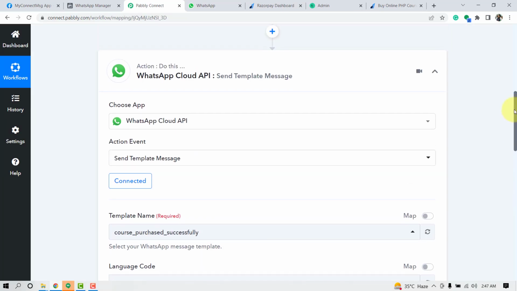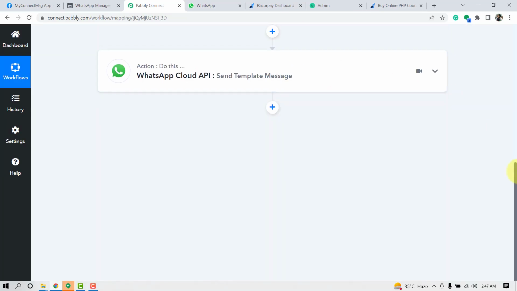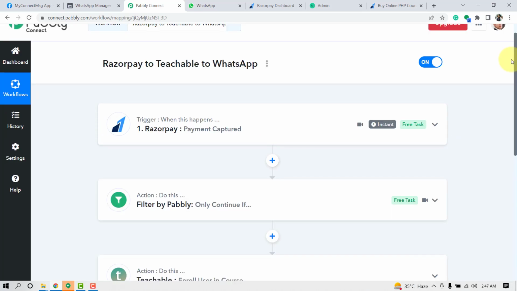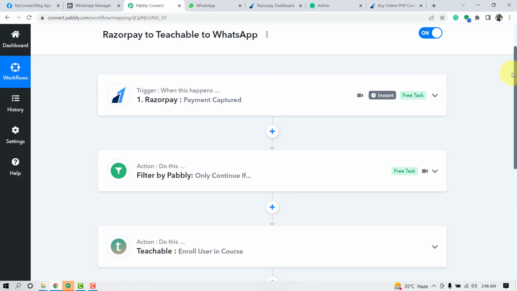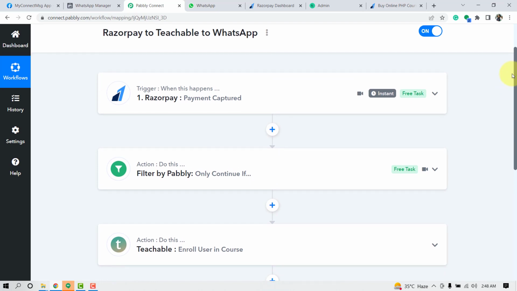So our automation has been created. What exactly we have done is we have connected Razorpay and Teachable and WhatsApp Cloud API. Now a lot of people ask me even after watching the video, do we really need to do this process again and again? Do we really need to come to Pabbly Connect and map the values? Here I would like to tell you that no, you do not have to do anything.